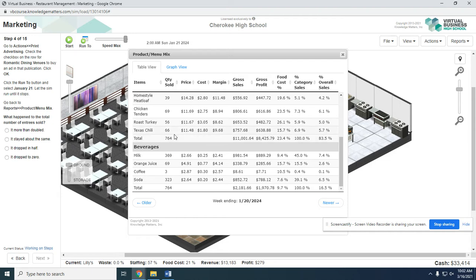Julia, can you tell me what happened to the total entrees sold? Well, it actually kind of stayed about the same. It did go up slightly, but of all the options, it said it more than doubled. No, it dropped in half. No, it dropped to zero. No, it did go up, but it relatively stayed about the same. Before it was 719, and now it's 764. So it went up, but not a ton.